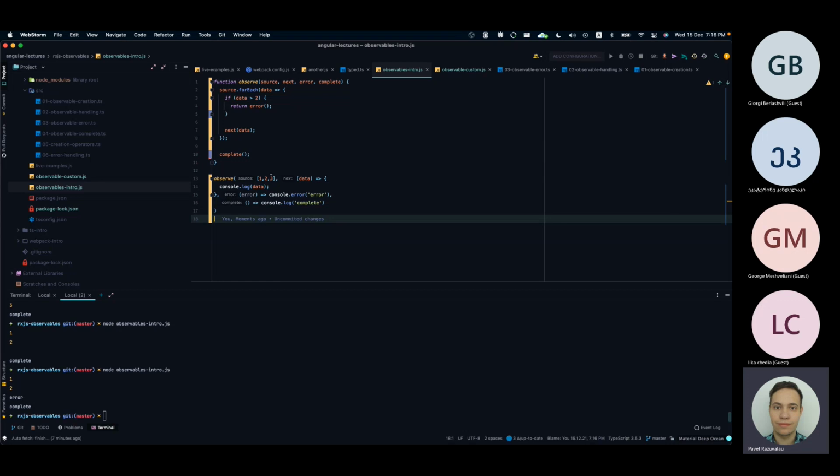We are subscribing to the collection of data, and the main difference between our example and the real-life observer is that the real-life observer can contain an endless collection of data. Whereas the array has a concrete number of elements, but still we are able to observe the data, the upcoming data.